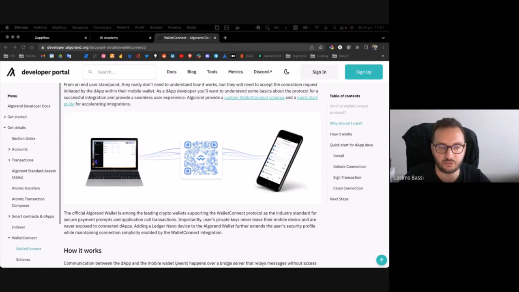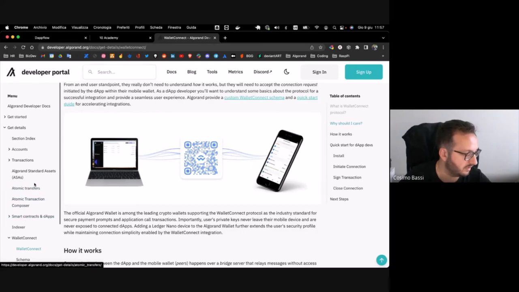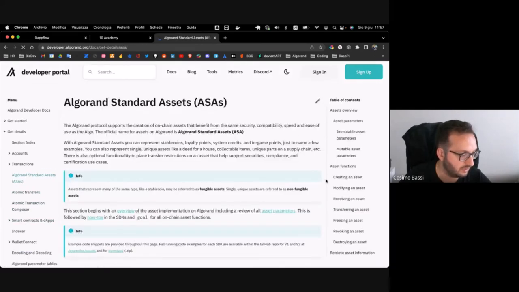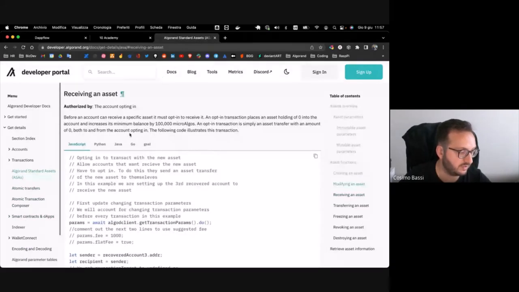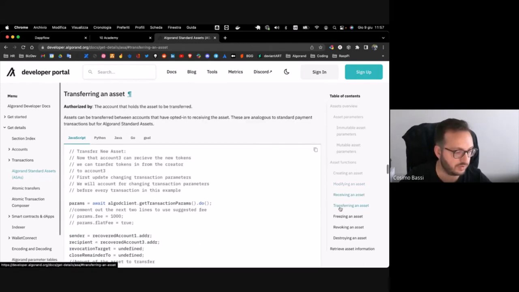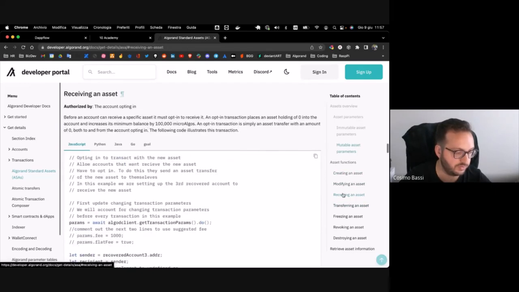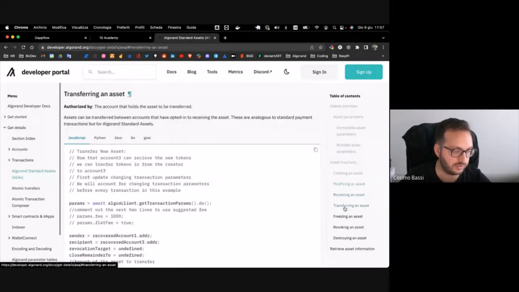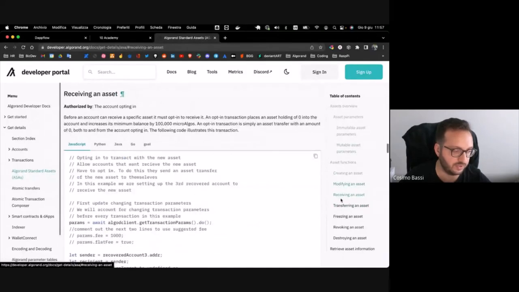This action is called an opt-in transaction, described here, receiving an asset. This is the other part of the user story. And the last thing is, once the admin of Ten Academy sees the request for the token, they can actually transfer the token. So you are going to use create token, receiving a token, and transferring an asset, a token. These are the three actions.